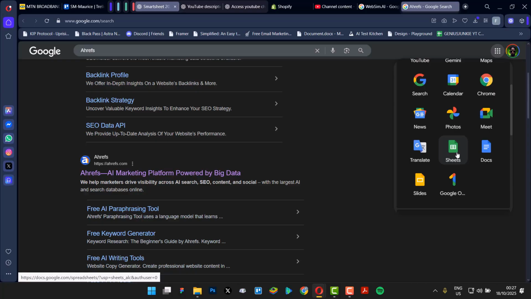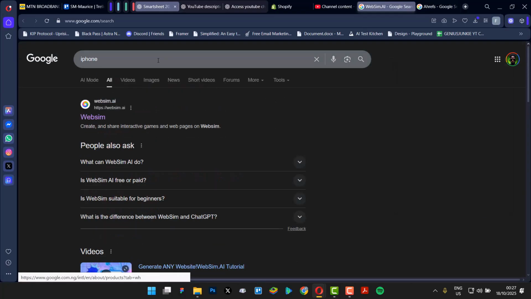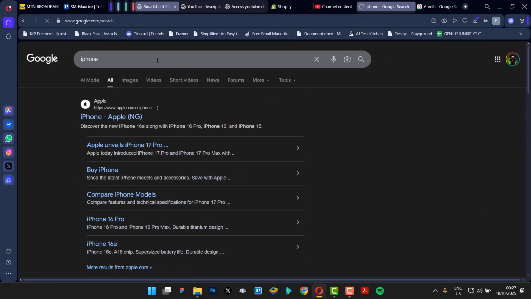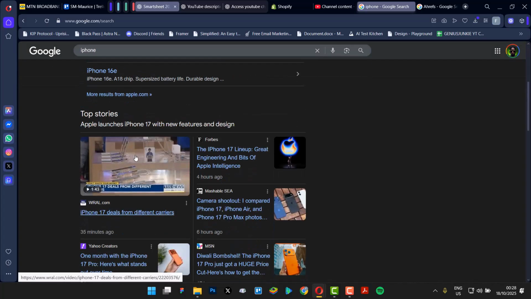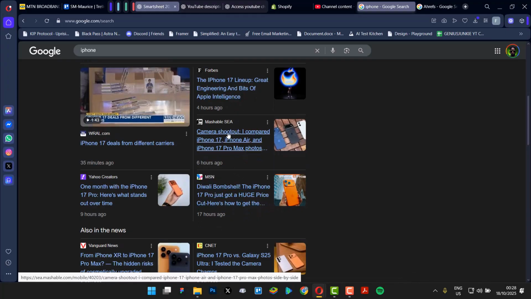And then finally, you could check the top ranking pages for your keyword. So let's head back to the iPhone. If you were to head up the iPhone, you would see the top ranking page is Apple. If you scroll down, you can see some other pages that are talking about it.